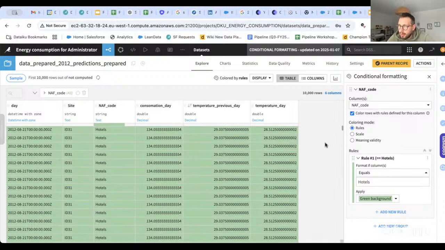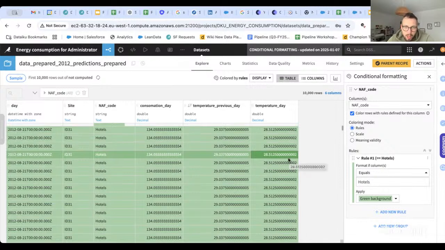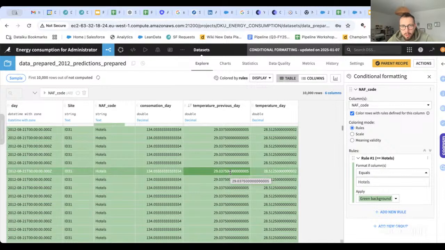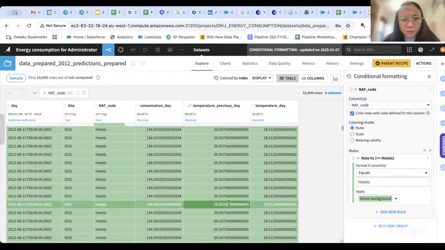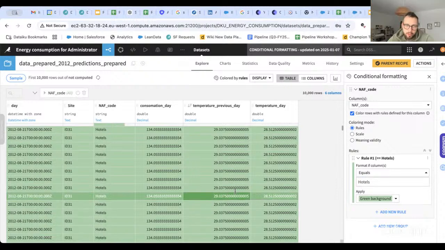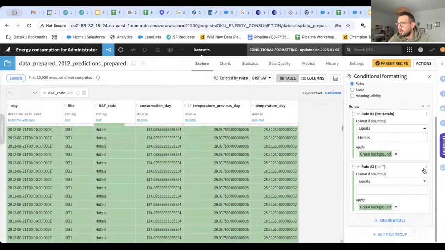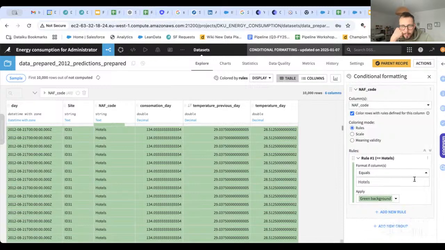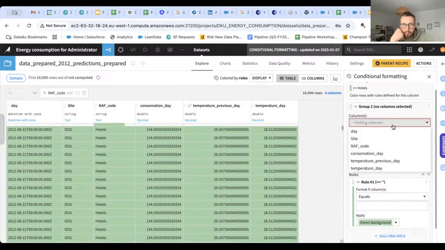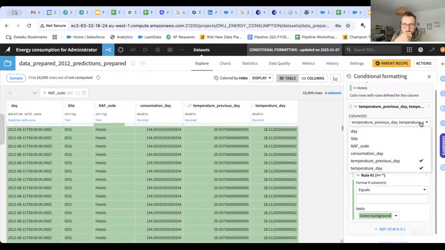Now, I'd like you to apply a red on the cells for the temperatures, for either temperature day and temperature previous day. Every time there is a temperature under 5 degrees, I'd like you to use the red color. Just for these columns or for the whole row? Only for these columns. Temperature day, temperature previous day. Red when below 5 degrees. Or let's say blue because it's cold.